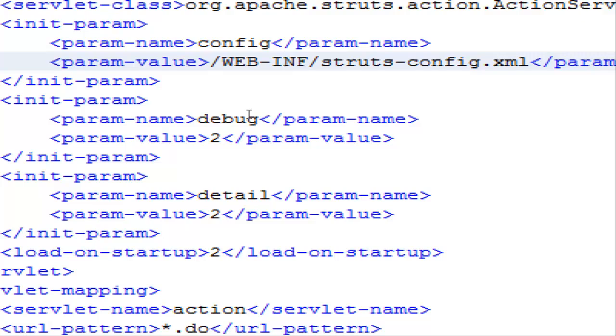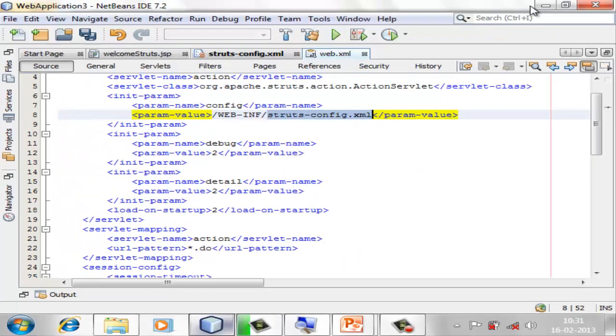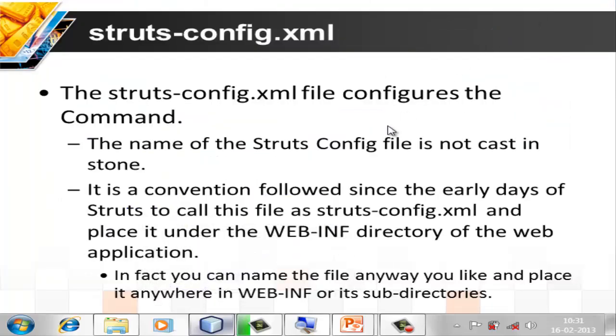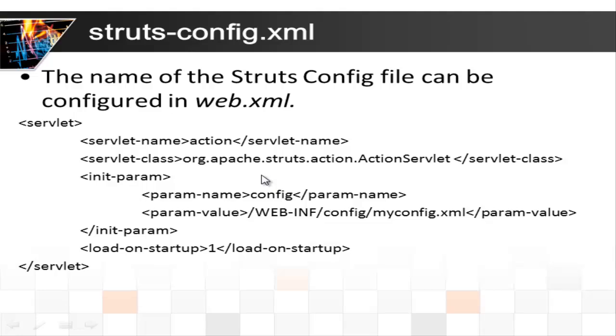Why do we have to use it? Suppose you feel that a hacker is going to hack into your application, and if they get hold of struts-config, almost most of your application logic is known to the hacker. So if you want to hide that and don't want to keep it at a default location, you are free to do it. It is not mandatory that you give struts.config and keep it at that location. You are free to keep it at any location.